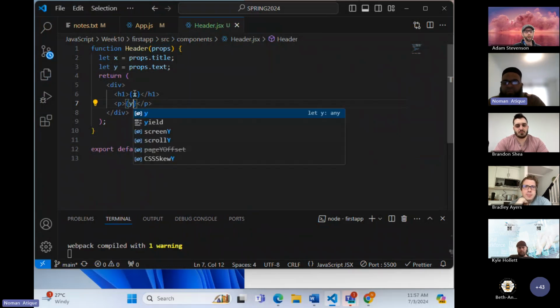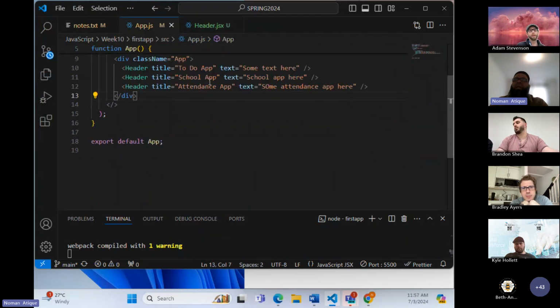So props would be properties within a class. Props are title and text, preset terms? I tried custom words and it did not work. Oh, no, these title and text are not preset terms. Nasir, you can give anything.